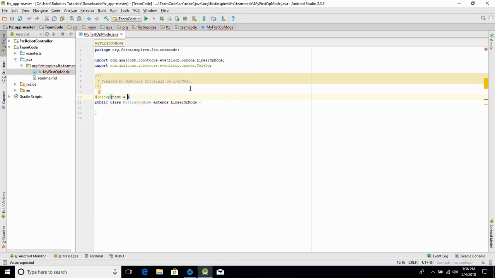You can set the name of it here in this string here, the group of it in this string here, which will group multiple op modes in the same group together on the phones. So maybe Tests can be the group, and My First OpMode can be the name. And of course, we need a void runOpMode.